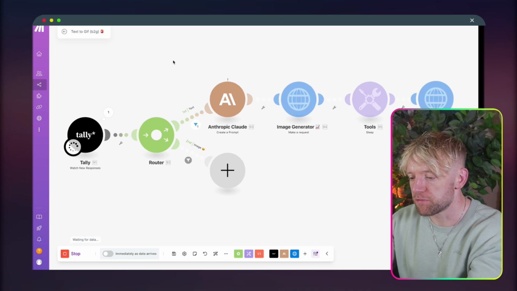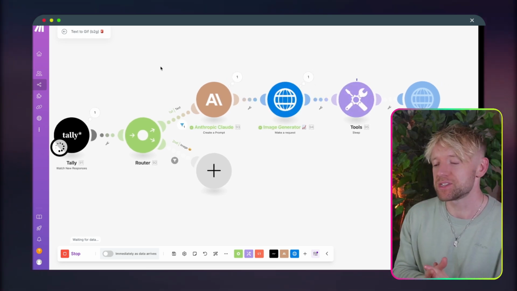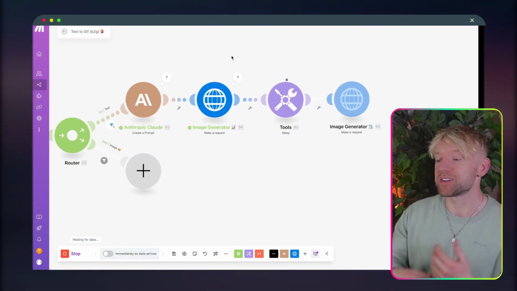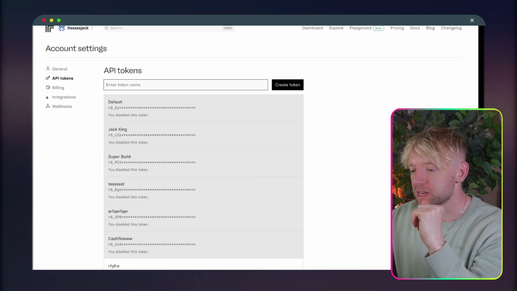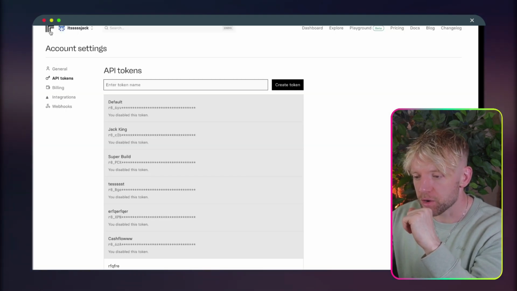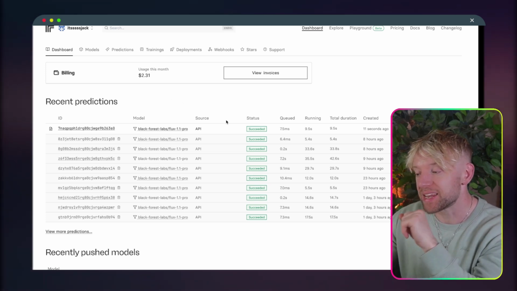Now we come straight back over to the form. Tally's grabbed it. It sent it down the text route because it's identified that it doesn't have an image. And on top, it's created the prompt. The image generator has requested it. And now it's going to wait in the background whilst this is correct. And if you come over, check this out, guys. If I come back over to the homepage, can you see? Oh, it's created already in just 9.5 seconds.